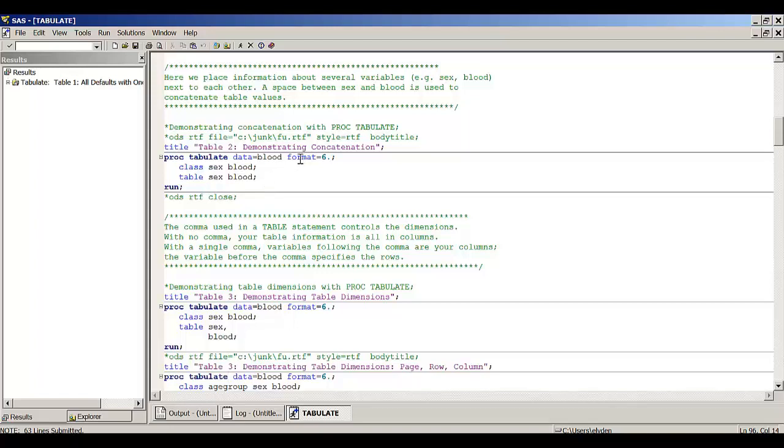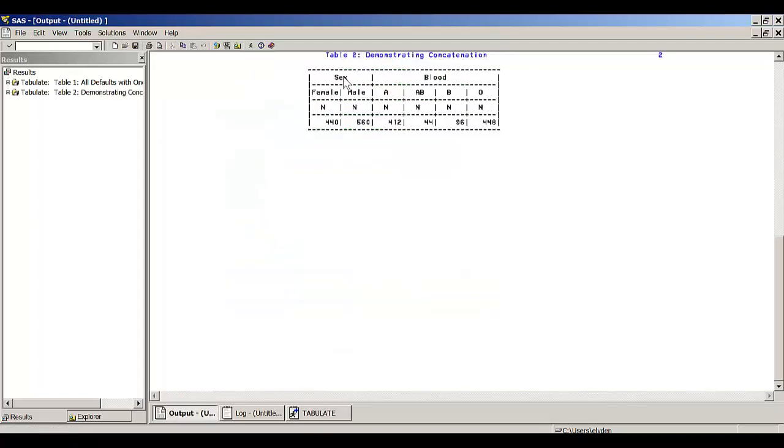The other thing I've added is a format statement. And I'm saying here that I don't want any digits to the right of the decimal point. And I want the number to be 6 digits wide with no values to the right of the decimal point. So let's see what table 2 looks like. So here you see a demonstration of concatenation. So we have gender and blood type right next to each other. And again, all we have are the counts within each subgroup. Because of our format 6.0, there are no values to the right of the decimal point.